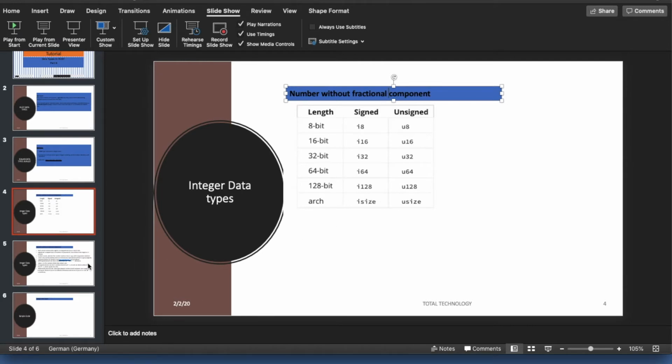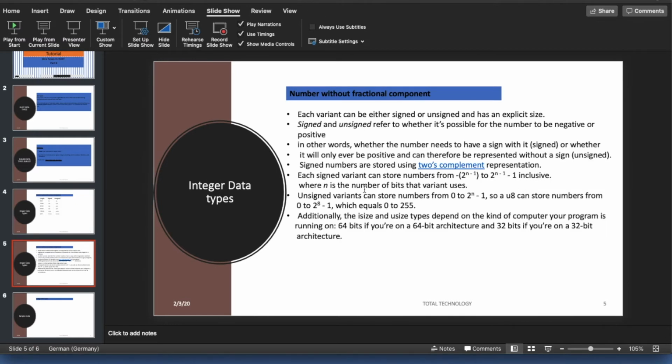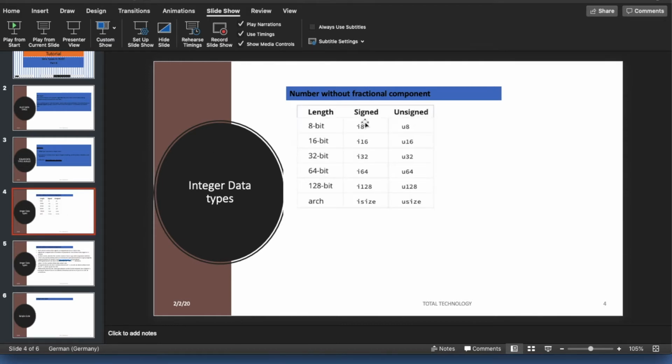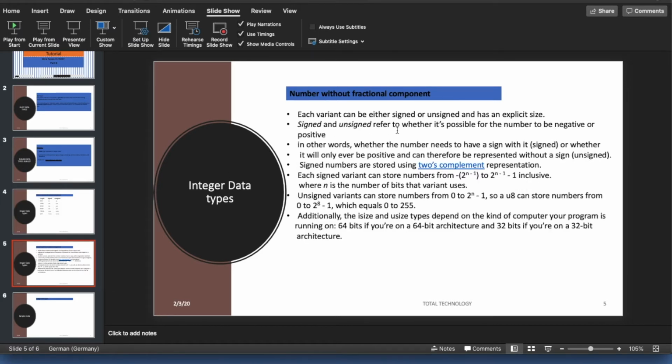Next, let's go to the next slide. Each variant can be either signed or unsigned and has an explicit size, which we have already seen. Signed and unsigned refer to whether it is possible for the number to be negative or positive. If it is unsigned, it is always positive, so there is no need for a sign. If it is signed, you need to specify whether it is positive or negative. In other words, the number needs a sign if it can be negative, while unsigned numbers are only positive. Therefore, to represent a number without a sign, it means unsigned.